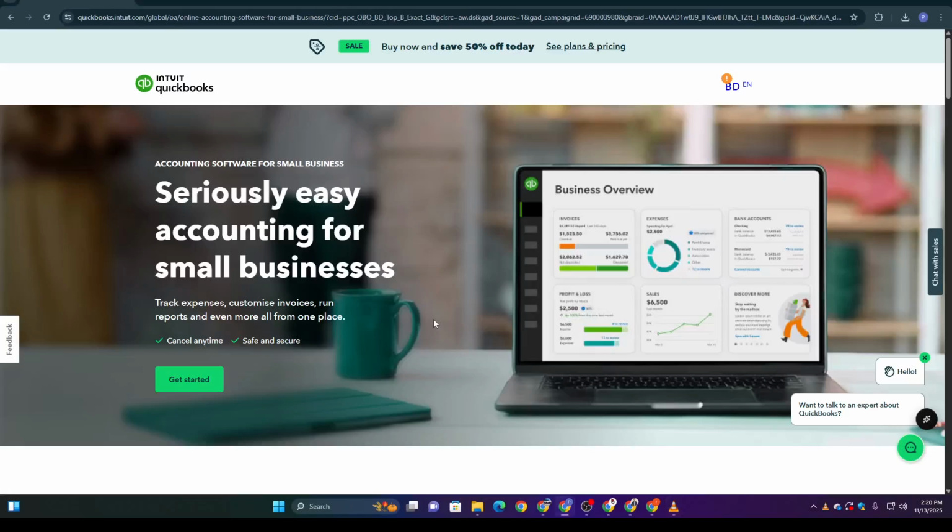If you've ever struggled with duplicate accounts or messy financial data in QuickBooks Online, today's video is going to make your life a whole lot easier. I'm going to walk you through the complete guide on how to merge accounts in QuickBooks Online step by step. This process helps you clean up your books, consolidate information, and make reporting much smoother.